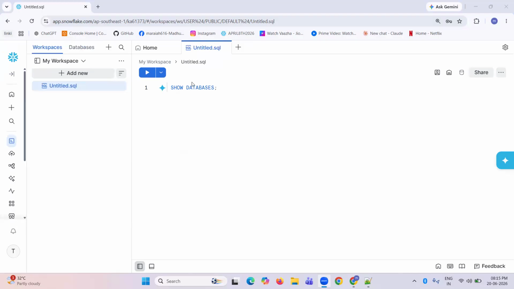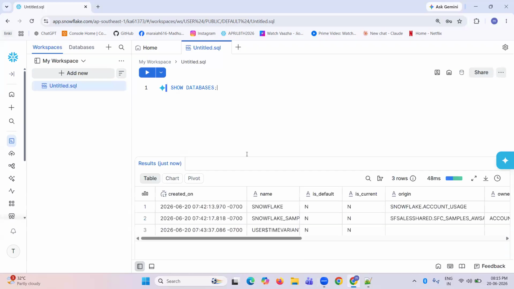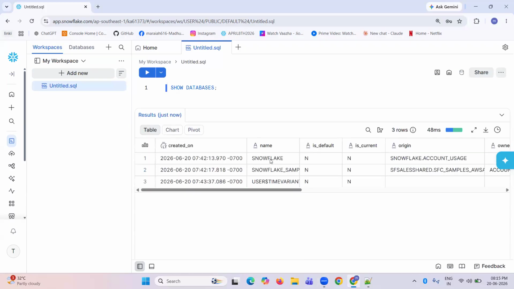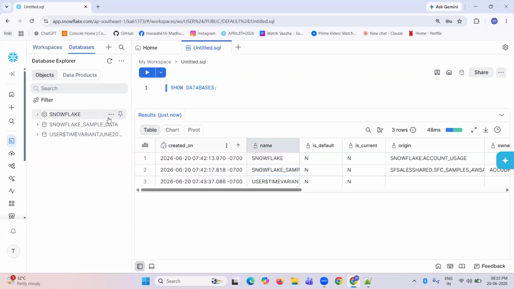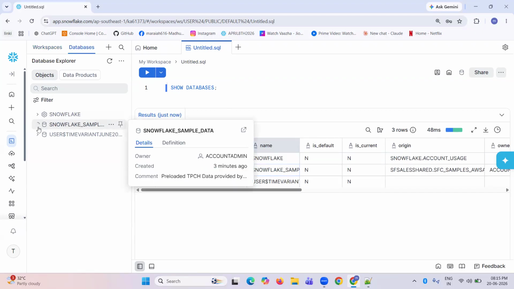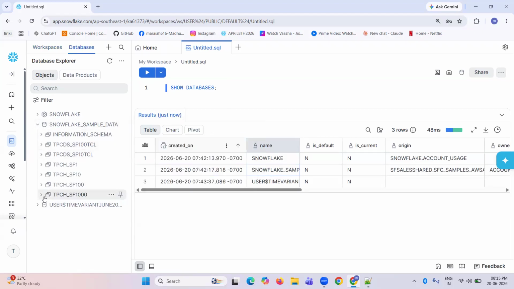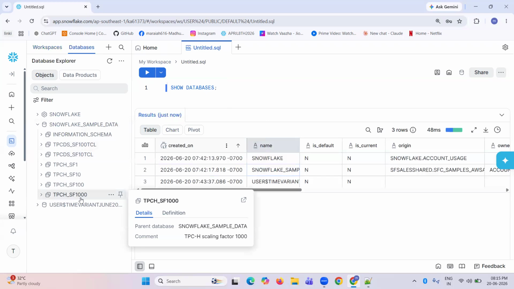So show databases, you can click on this run button, okay, or go with control enter. So we can see Snowflake sample data. So you can click on this, you can see the databases. Open this. So these are schemas. I'm opening the TPCH underscore SF1000 schema.